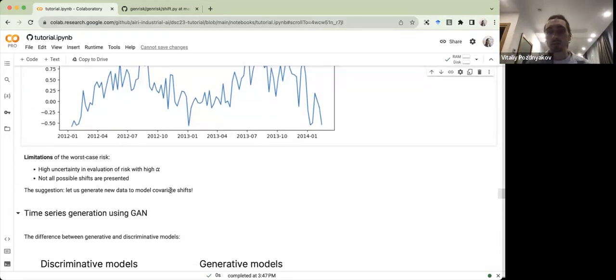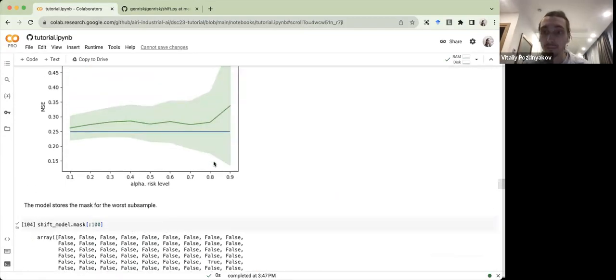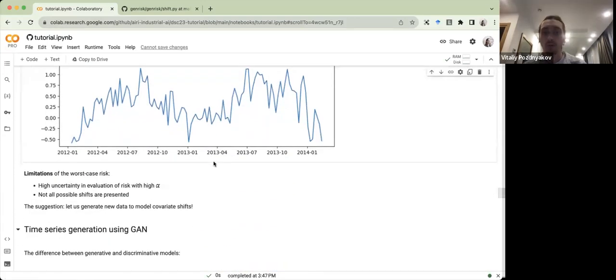Limitations of the worst case risk method, sorry, are two points. The first one is high uncertainty for the high levels of risk. We can see the wide confidence interval here. And the second is that not all shifts are represented, because we use only the test sample, and the test set is strictly limited.